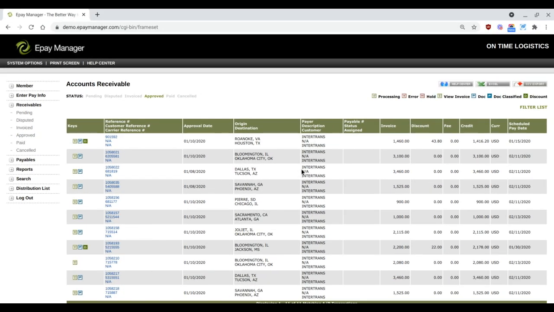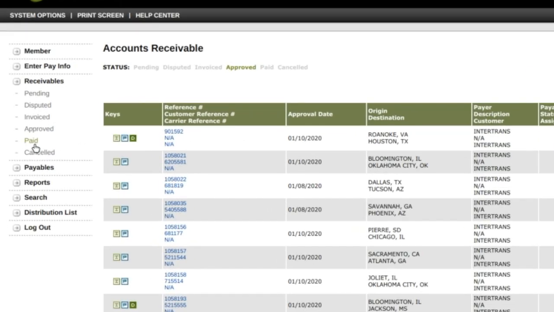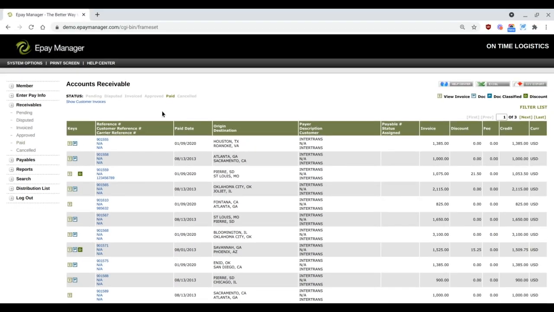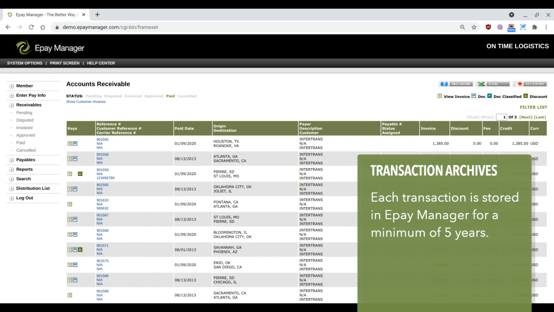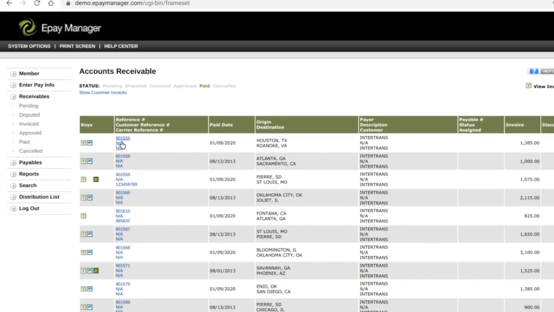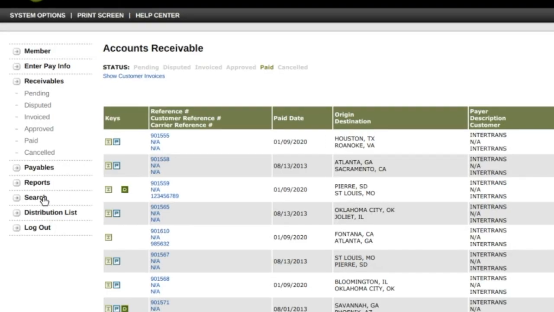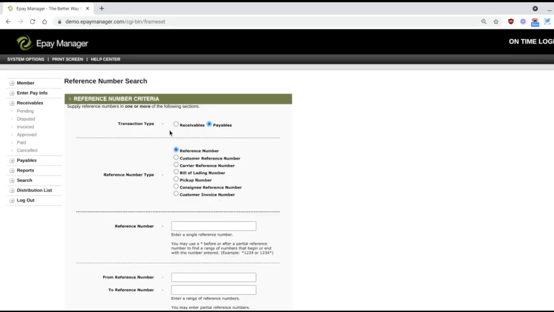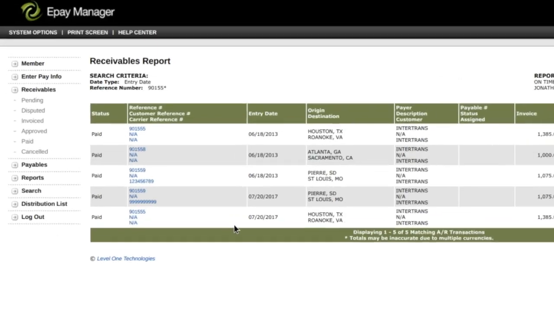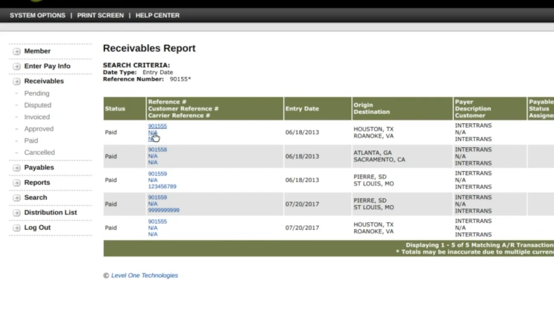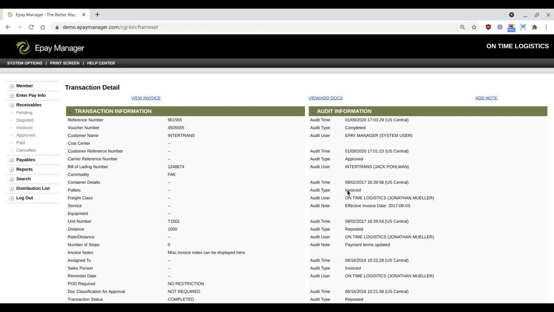On the payment date, the transaction will move to your paid list, and you'll be notified by email that a direct deposit has been made into your bank account. However, in some cases, your broker may send you a check. Each transaction is stored in Epay for a minimum of 5 years. To find transactions, you may search Epay's database by using Epay's reference number search tool or the report generator. Once a transaction is located, you can click on its reference number to view its details and audit history.